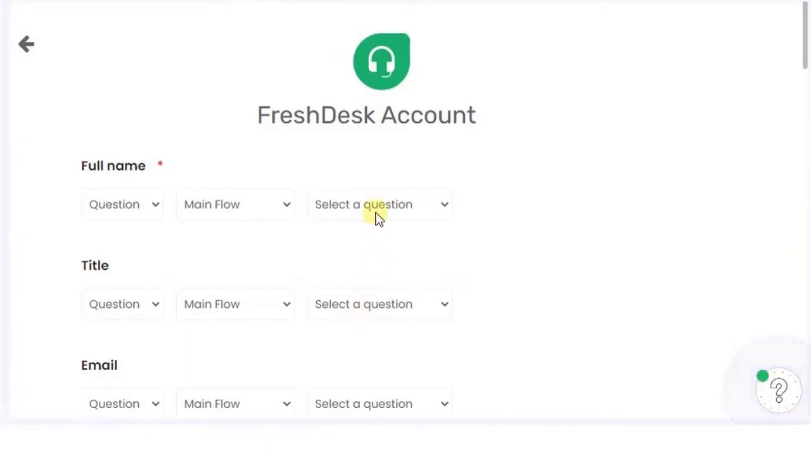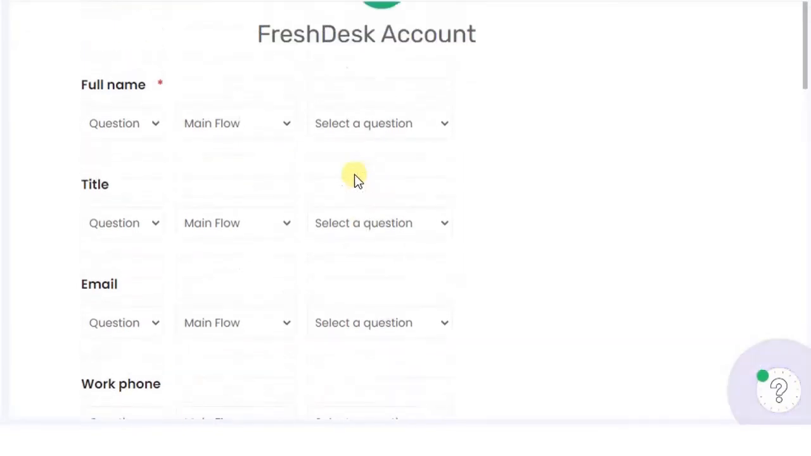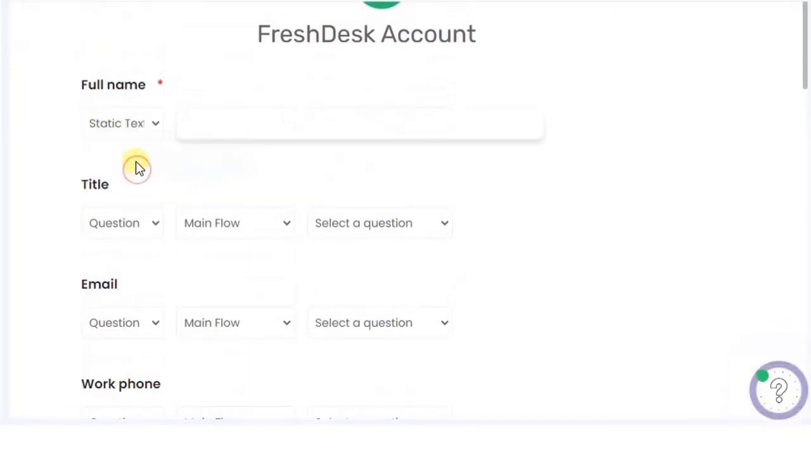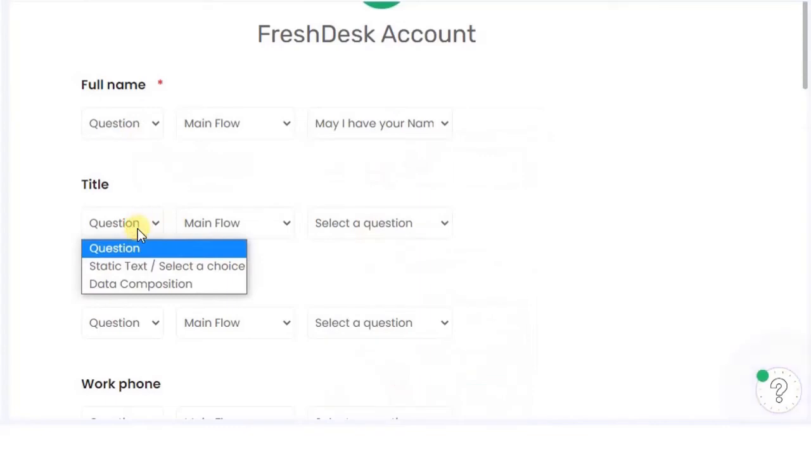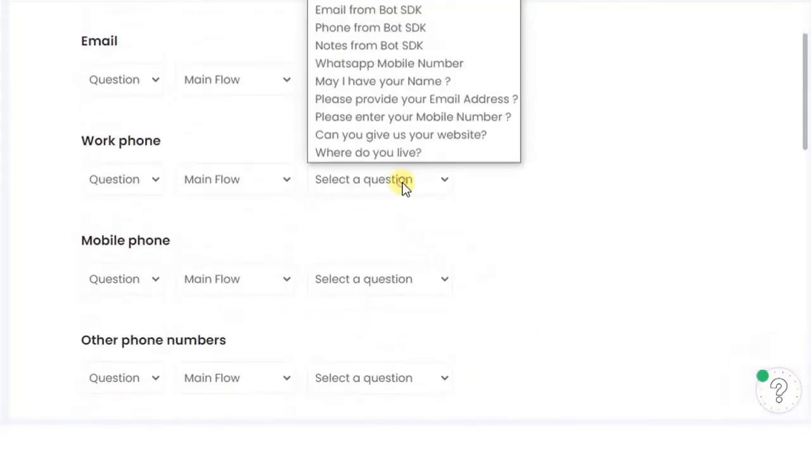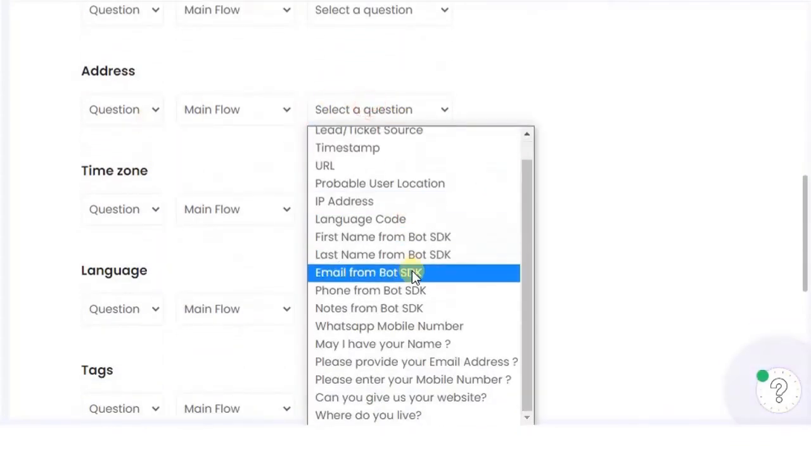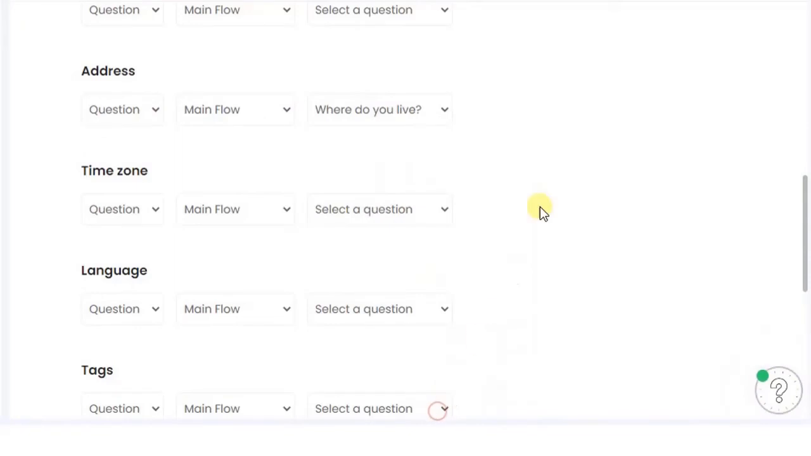To assign values to Freshdesk tickets or contacts, fill in the fields with bot questions, static texts, or data compositions. Questions allow you to fill CRM fields using SmatBot responses. With static text, you can set a default preset value for a field in your CRM. You can assign multiple questions, static fields, or a combination of both to a single CRM field and data compositions.